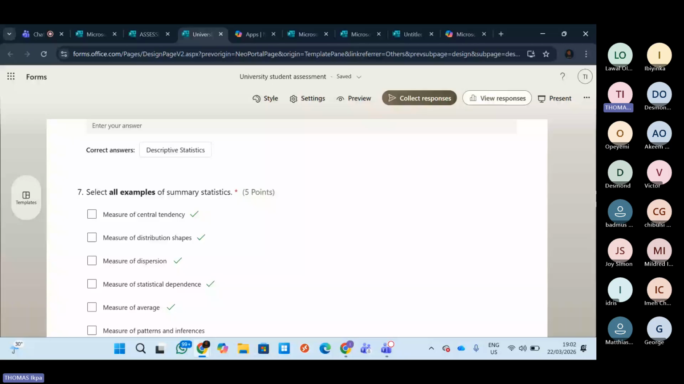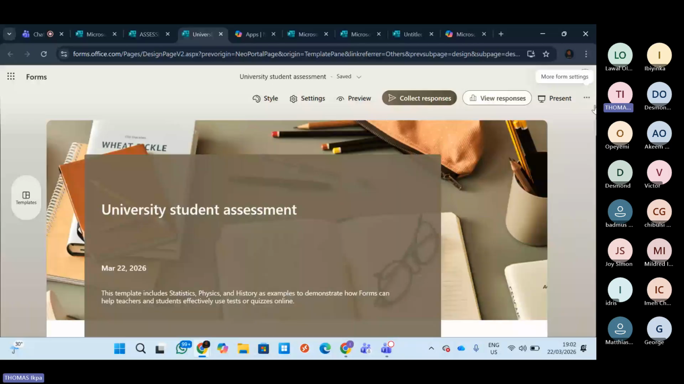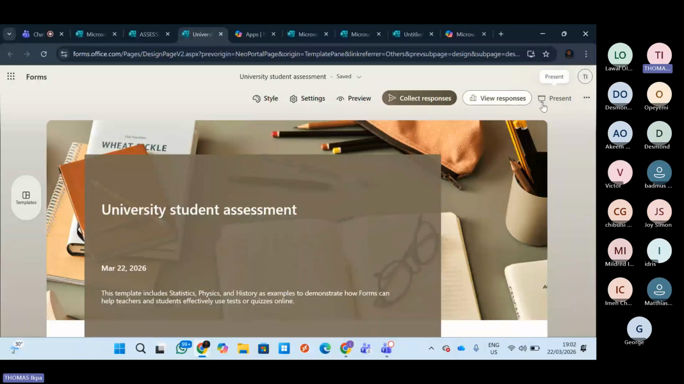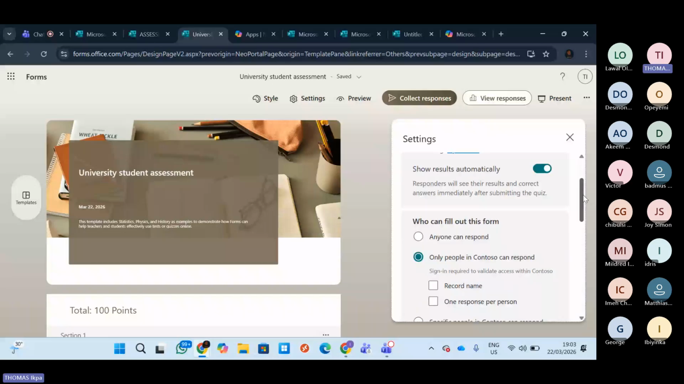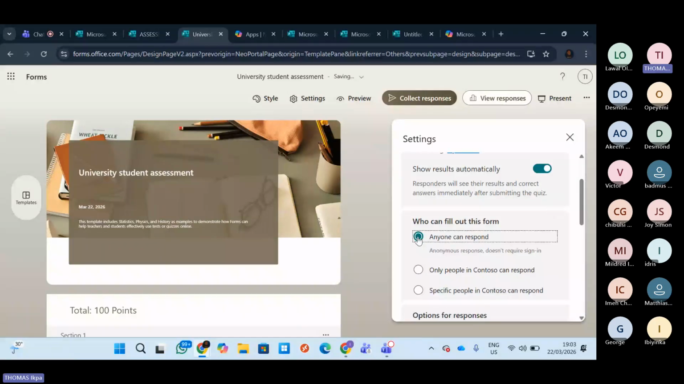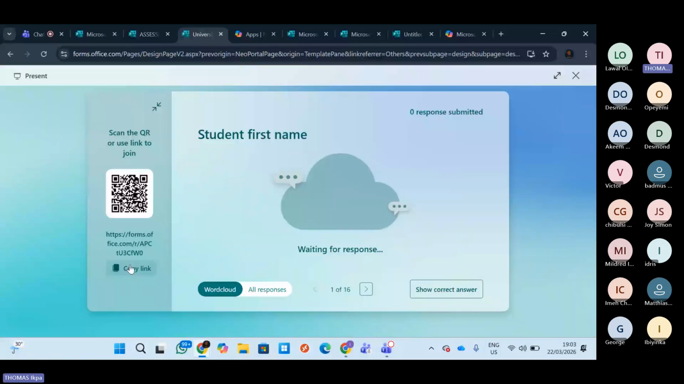After you have created your form and you want to share the link, you come here. But before you do that, come to settings. If you want people outside the organization to fill the form, make sure you set it to anyone. That's when anybody can respond. Then you come here to present. You see present, you can copy the link and share it out.